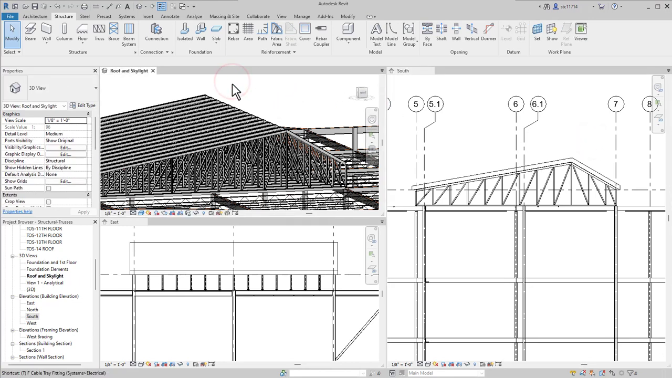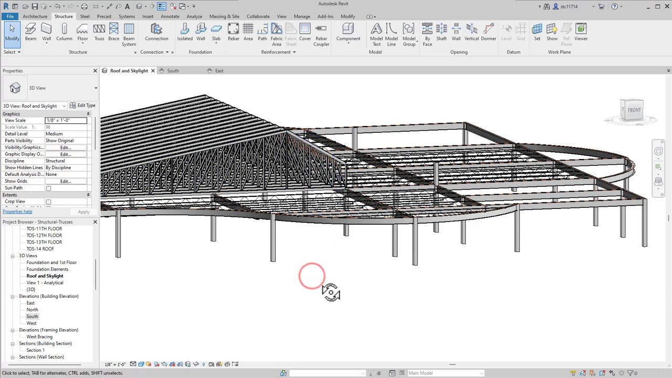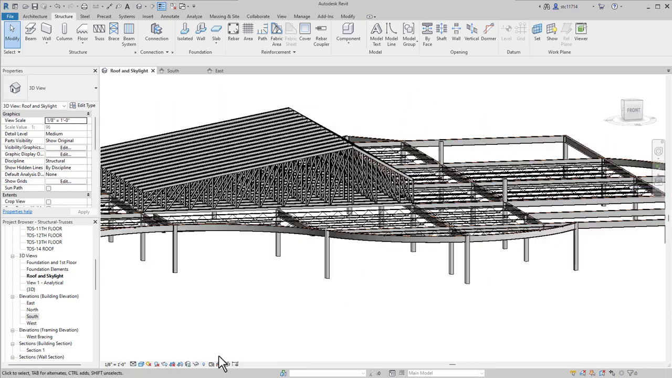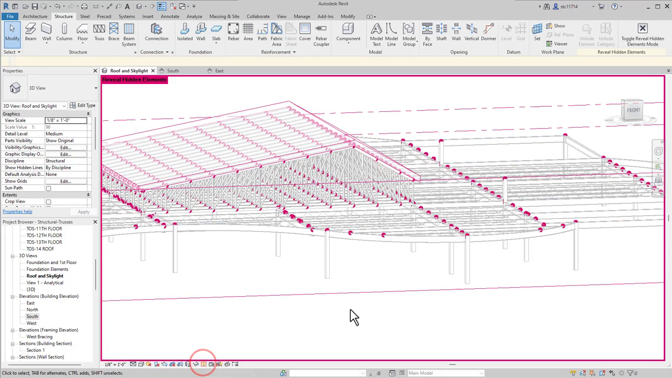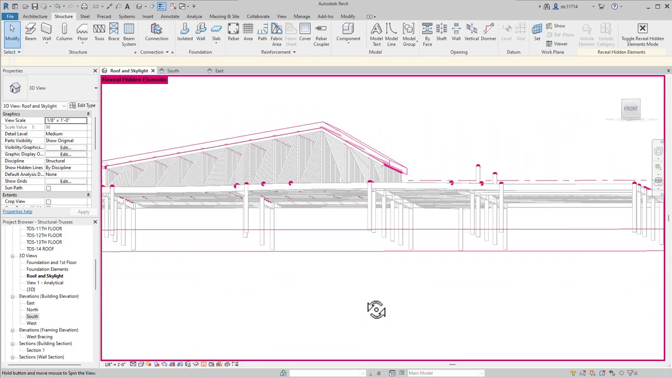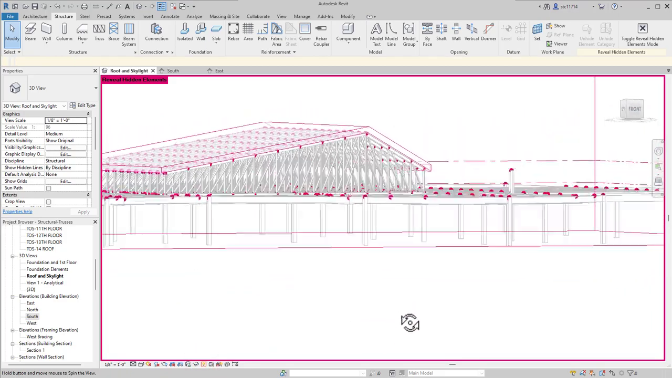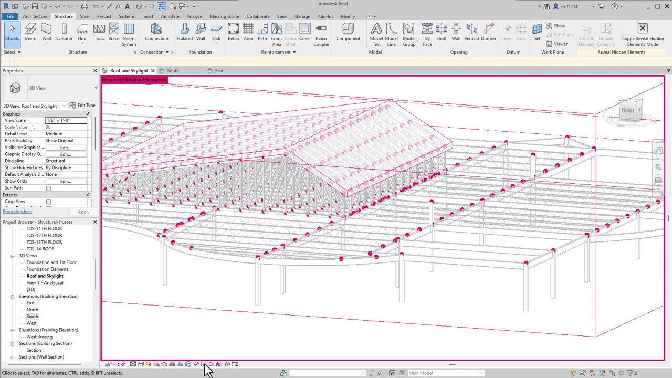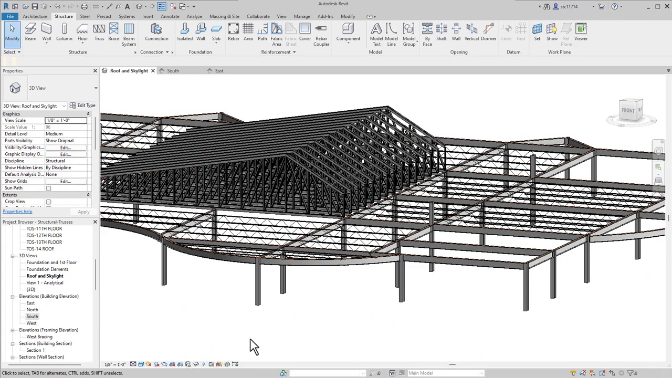I'm going to type TW to go back to my tabbed windows. And you can even see if I click the light bulb here to reveal hidden elements, you can see that roof in there and how our trusses are now lining up with that roof. That concludes this look at adding trusses in Autodesk Revit.